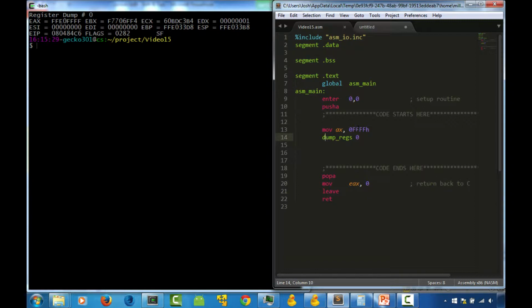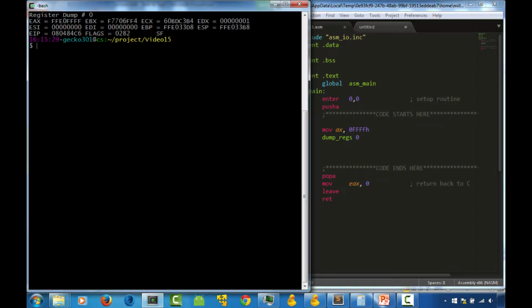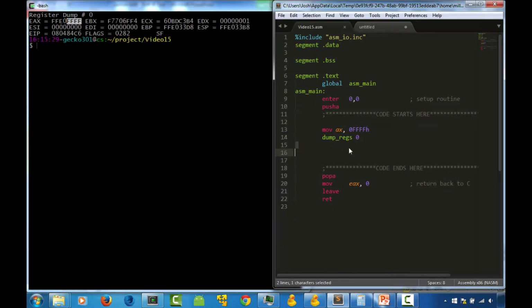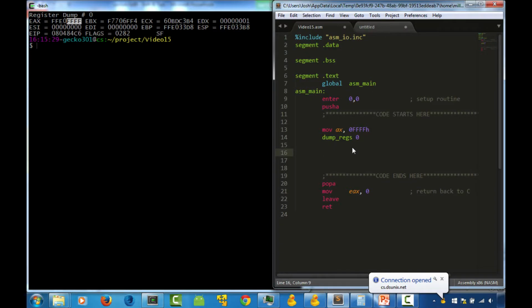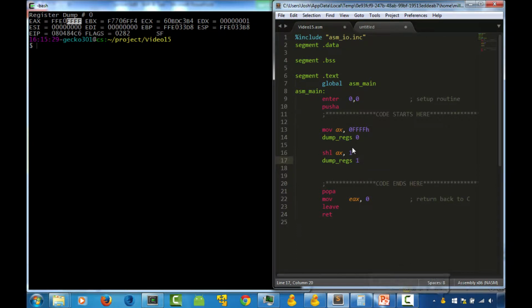Here is the program though. I'm going to move into AX all Fs and then dump the register. So you can see here that the AX is set to all Fs. Next, I can say let's shift left AX by 1 bit, and then we'll dump the registers again.